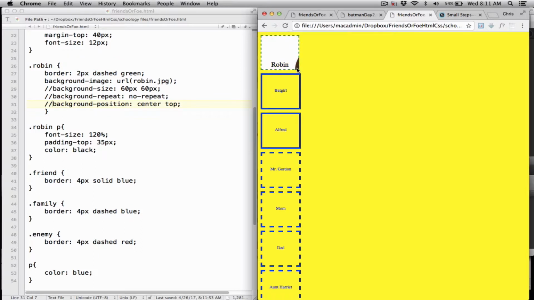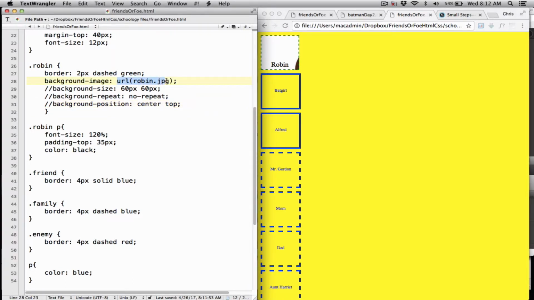Now notice what's happening is you still see the image of Robin, but because the image itself is quite large, it is only showing a portion of this. It would really be way over here and be quite large. And you might wonder, where is it getting the image from? Well, because it says URL robin.jpg, it is in the same folder as this file, which is called friends or foe. So it's looking inside that folder and putting in the background the image that has been specified, robin.jpg. Well, it's way too big.